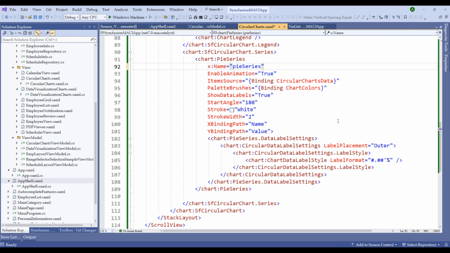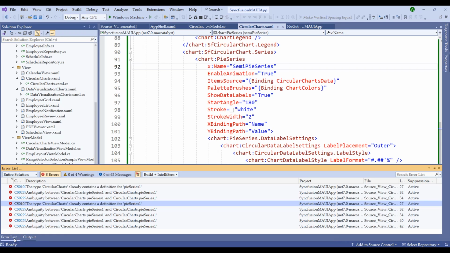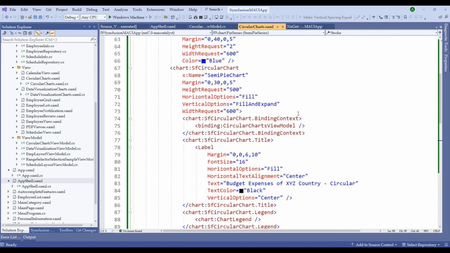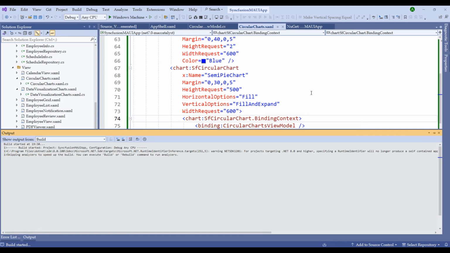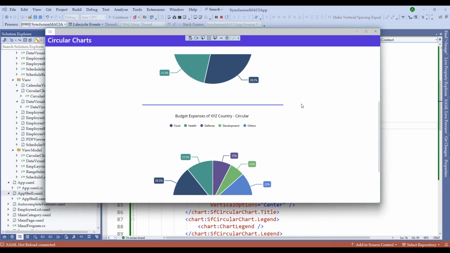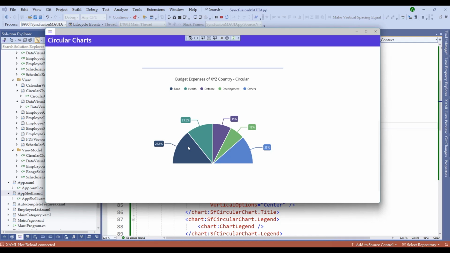So instead of pie series, let me call it semi pie series. Let's see the other errors and solve them as well. I think that's all. Let me run this application and notice the output. Look at that. We have a pie chart and a semi pie chart. That's simple. It is.